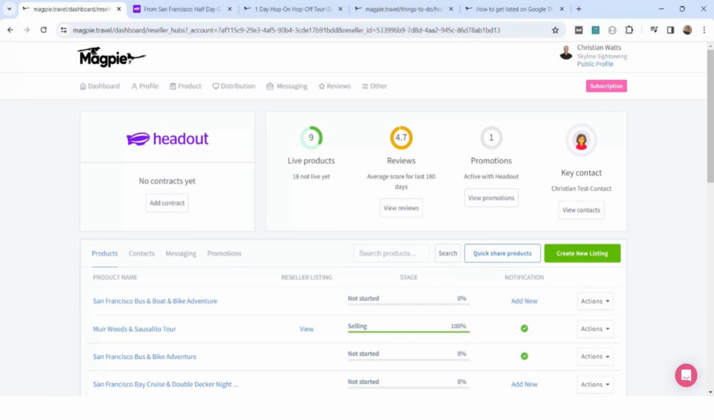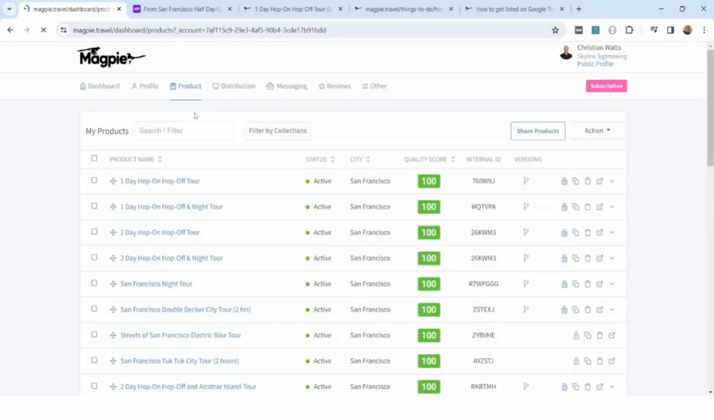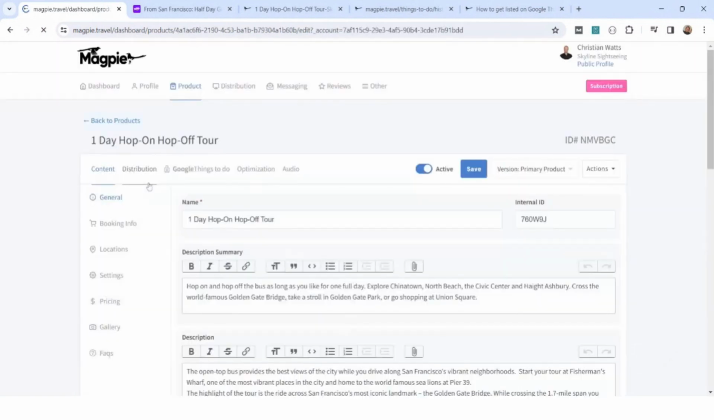Very easy to work with once they're all set up. The last one I'll just go through is Google Things to Do. So let me just come into my products again. I can get in through here. I can just click this little suitcase, or I can go into the actual product and click on the tab.